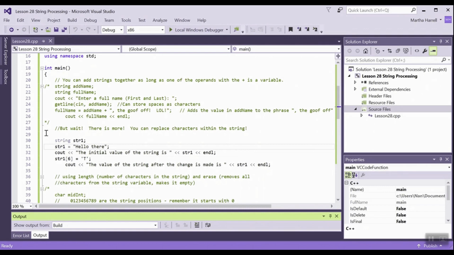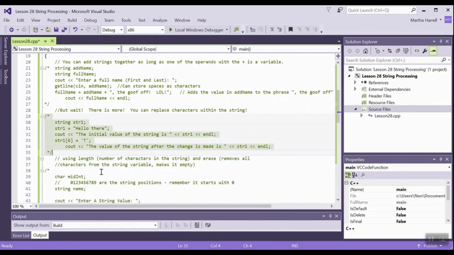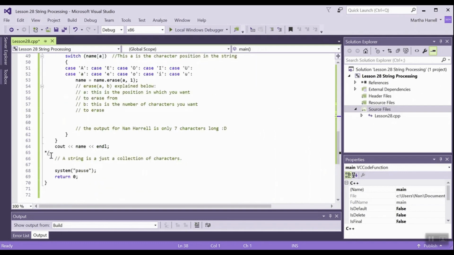Now we're going to learn about how you can erase. All right, so we got this and that. We're going to comment this out real quick because we're going to do another part of my lesson. Then this and that. All right, so we're going to talk about how to erase, all right? Let me take off my little comment markers here. There.